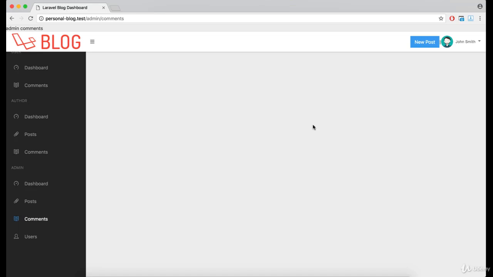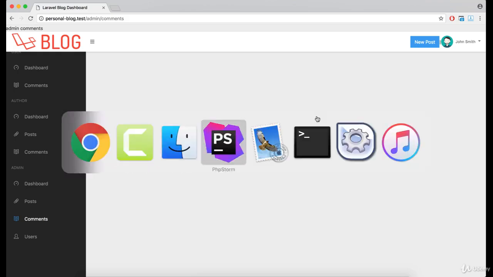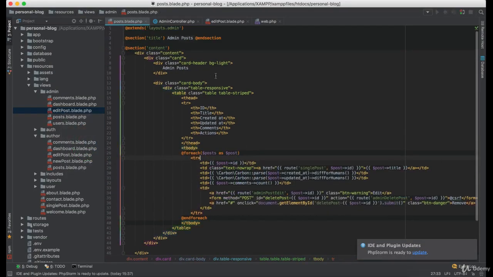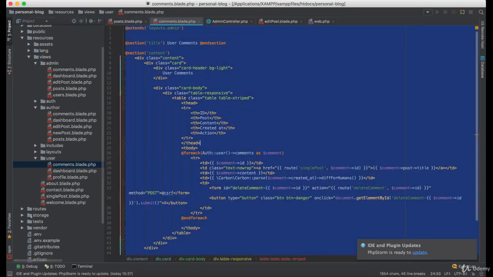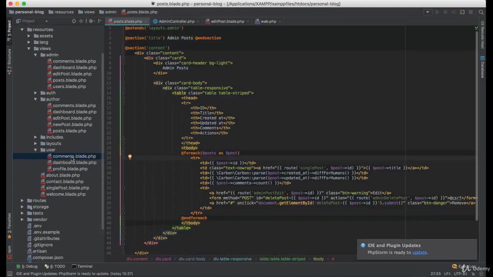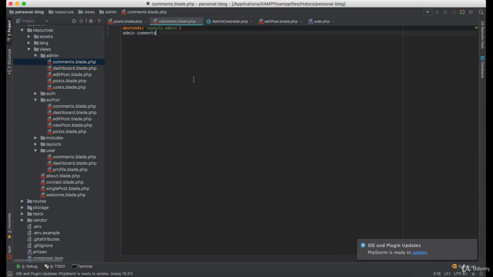For the admin comments page, we want to display all the comments across the application with the ability to remove every comment. And we can reuse the view and the code logic from the user comments. So I'm simply going to copy all of this code and paste it inside the admin comments view.